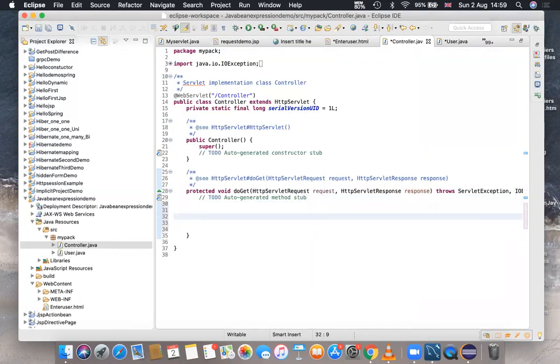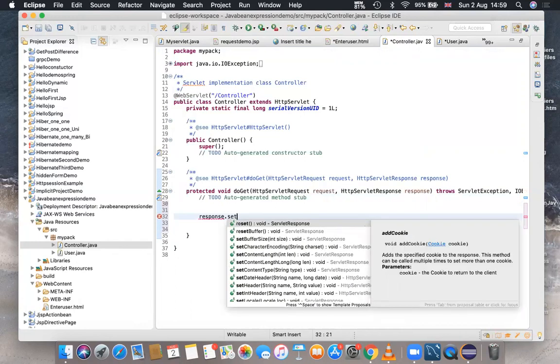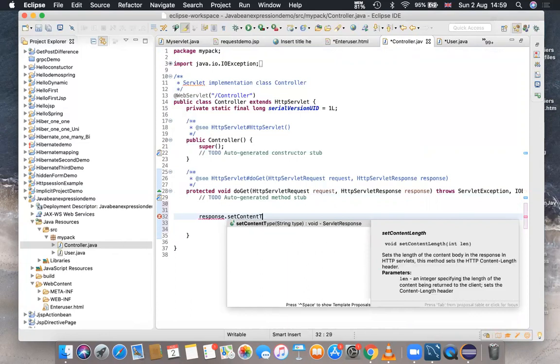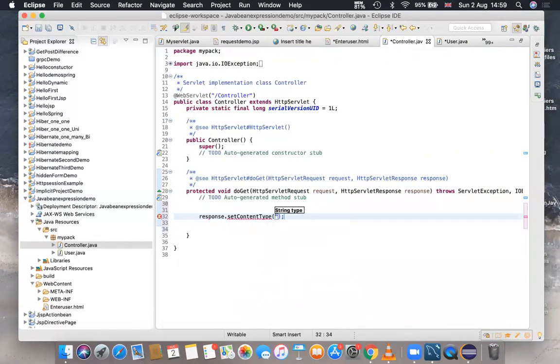Now you write response dot set content type, text or HTML. Actually there is no need for print writer, because I'm using JSP to print that. This controller servlet is used to take whichever data the user is entering through the HTML form and set it in the bean. So first I need to retrieve those values. I'll declare some variables here.